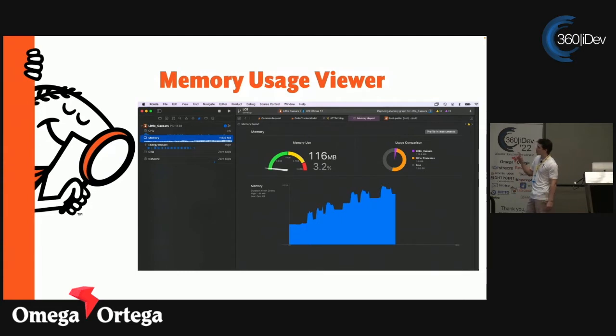This snapshot was on a physical device, so there's about 4 gigabytes of memory, but if you're running on a simulator, you'll get your Mac's or laptop's total memory, so that can be a false positive, or it could show you a little bit more memory than you're expecting. And then at the bottom, you just have the time and then the amount of memory usage over time.